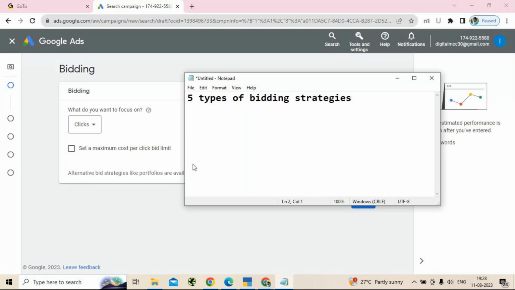So under that, the first type is CPC. That means it is cost per click. So you will be charged only when your ad has been clicked. Okay, so that is cost per click. I'll just write it first, then I will discuss it.